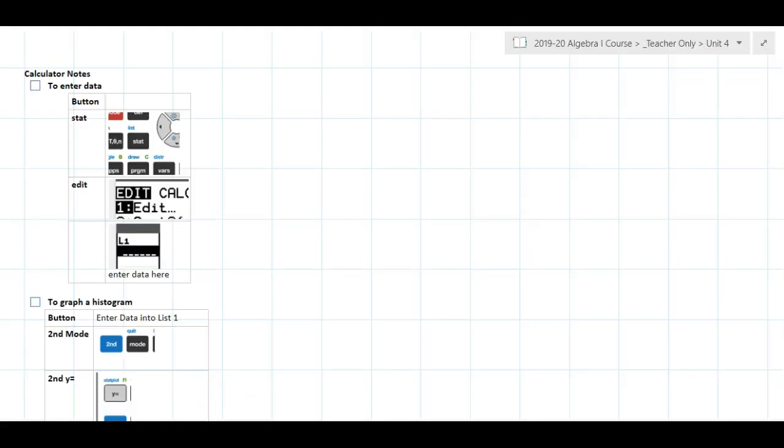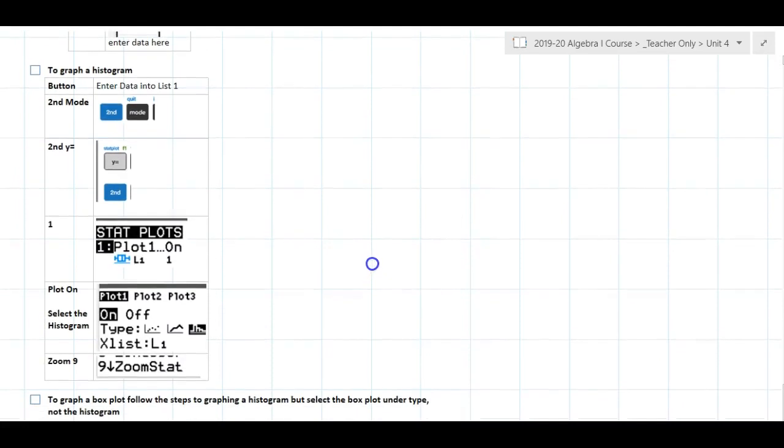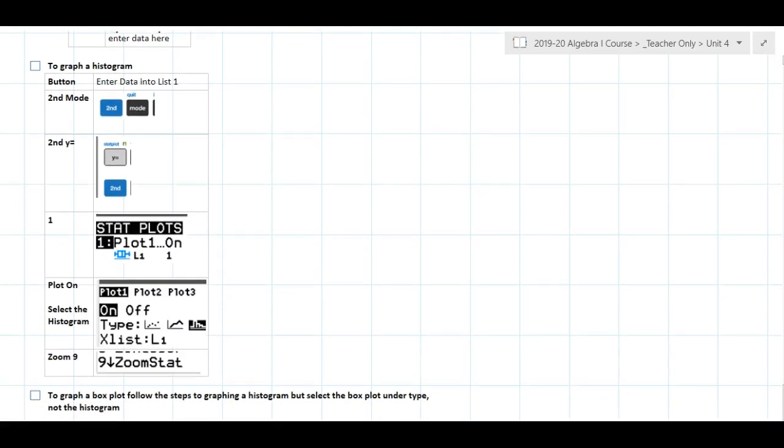And finally, we just have some calculator notes reminding you how to enter data into your calculator. So to enter data, we need to hit Stat, Edit, number 1. To graph a histogram, we first have to enter the data into list 1. Then we hit second mode to get out of there. Second y equals number 1. We're going to turn that plot on. Choose the histogram and hit zoom 9 to graph.